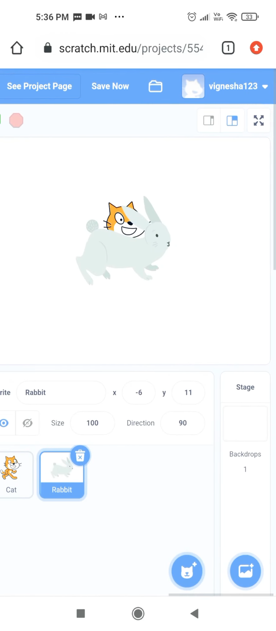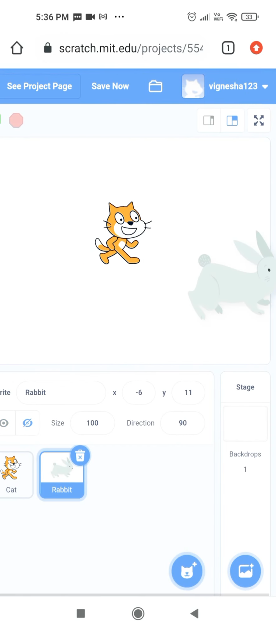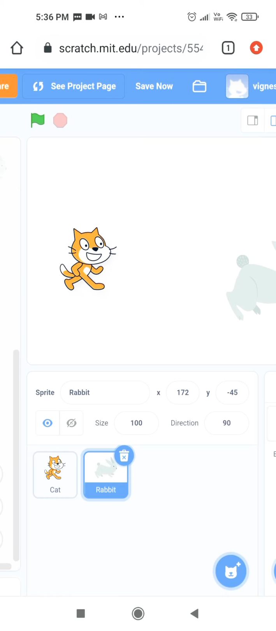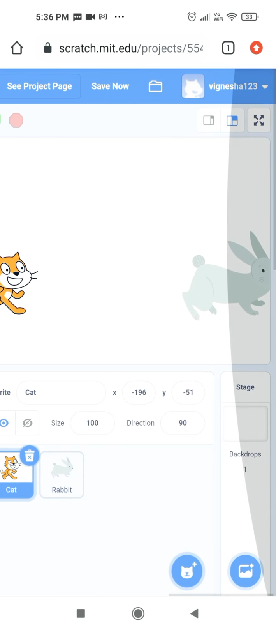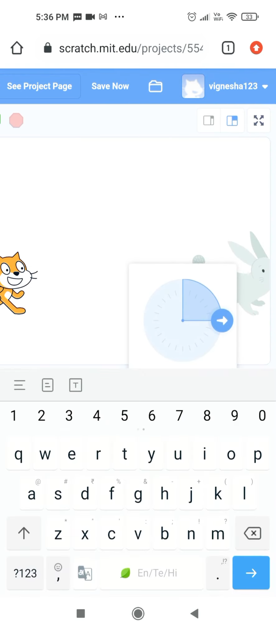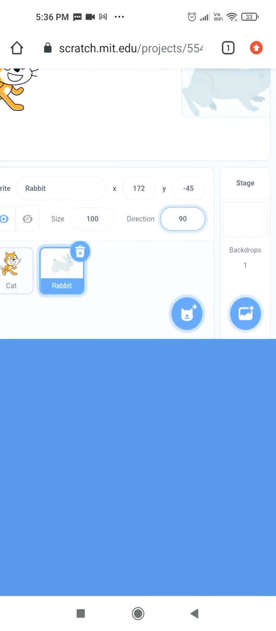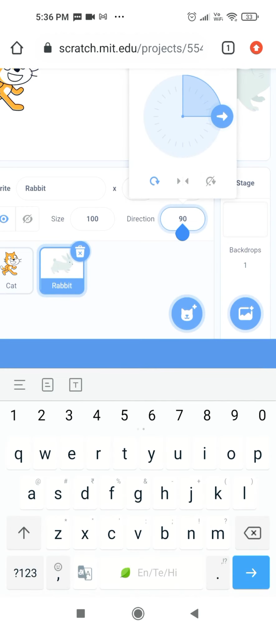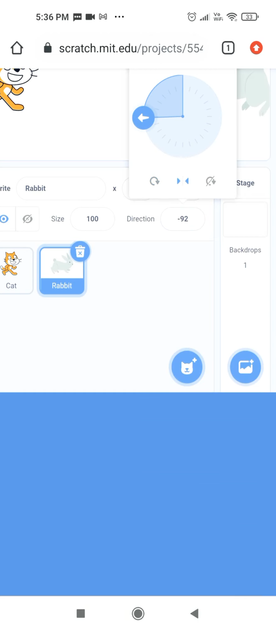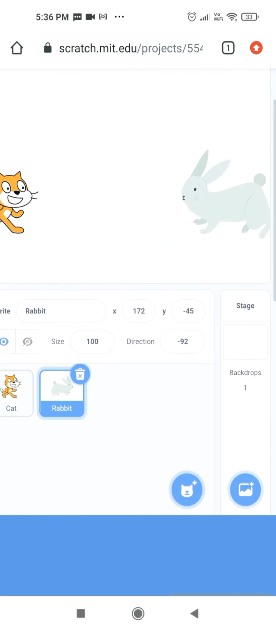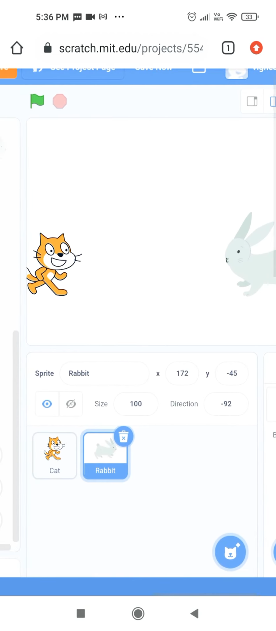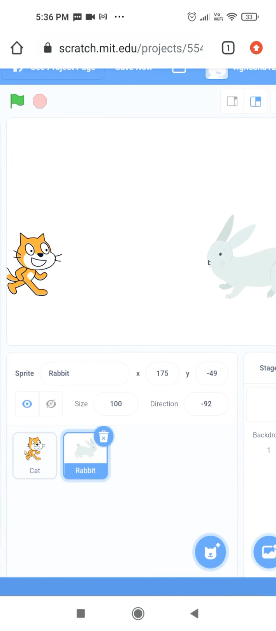Bring the rabbit. I'm going to place the rabbit over here and the cat here. Now we have to change the direction. It should face the cat. So I'm going to first select the rabbit, and we have to make it this side and flip it. We got it. Now we need to choose a backdrop for this conversation.